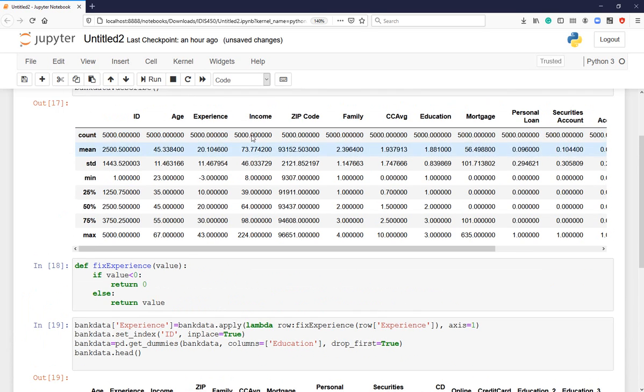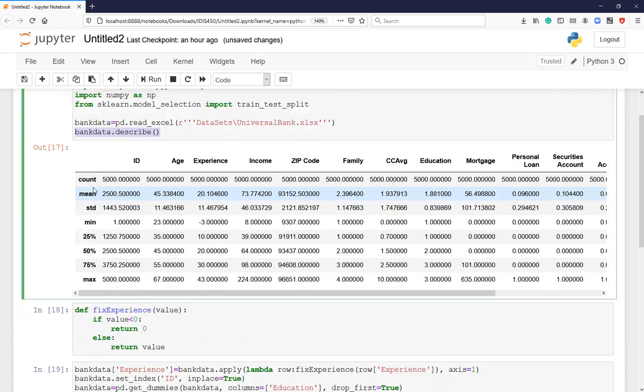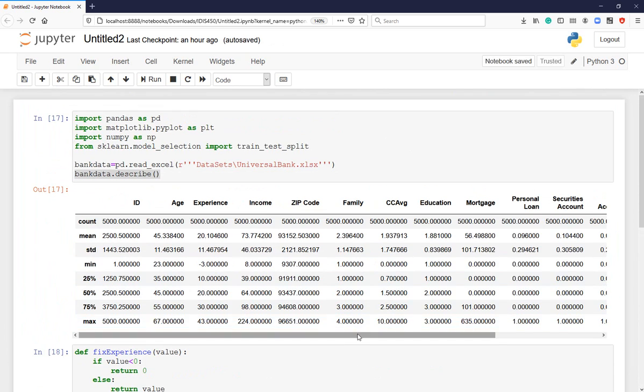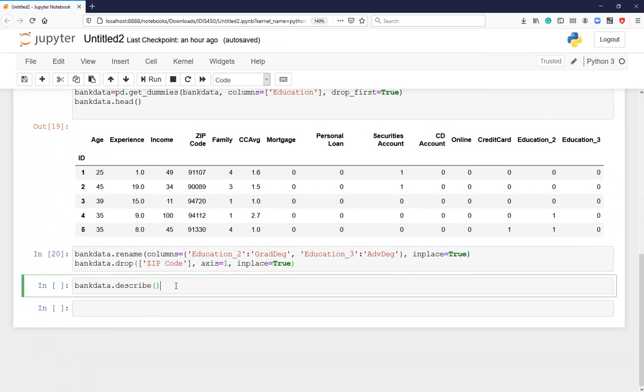Right. We can look into this figure again. Let me look into bank data describe, but this is going far too wide out of the screen, so I can also transpose it.